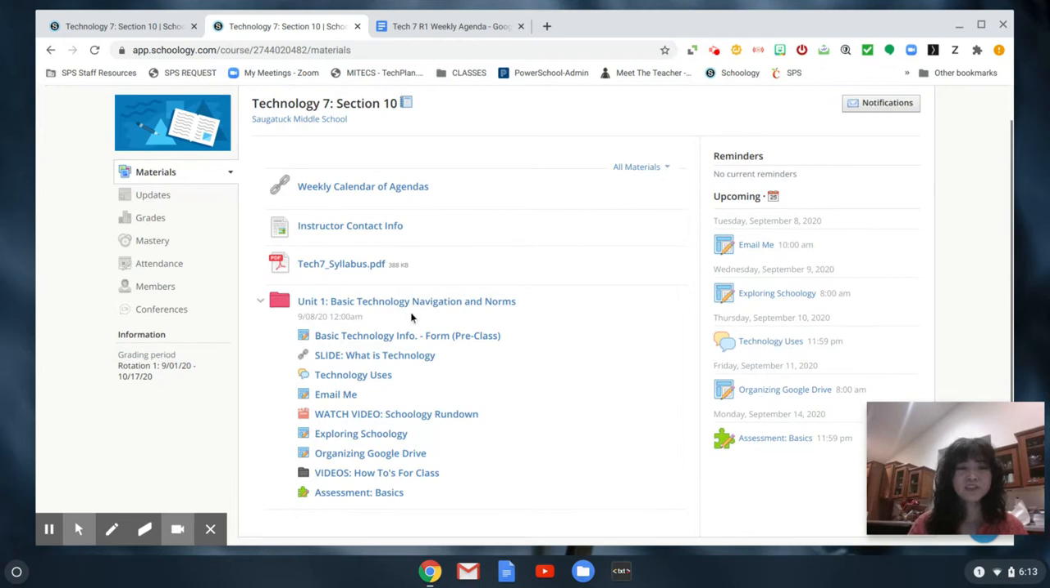And you can notice there's a whole bunch of different kinds of things in there. I've got a slide, or you might see some slides, or form, or video, an assessment, additional folders with information. So it's always important to look back at your materials unit folders for anything that might be in your weekly agenda or in what's happening in class.